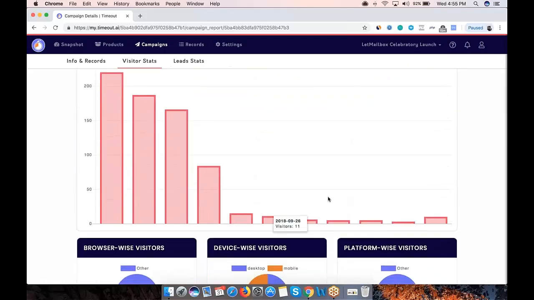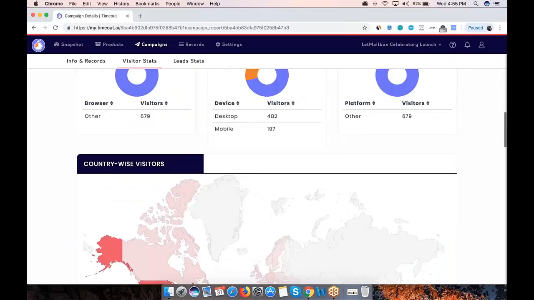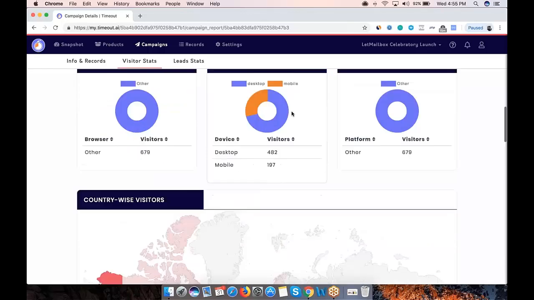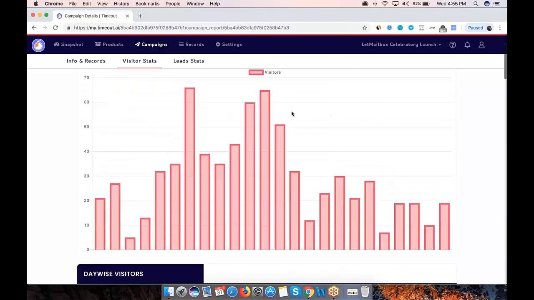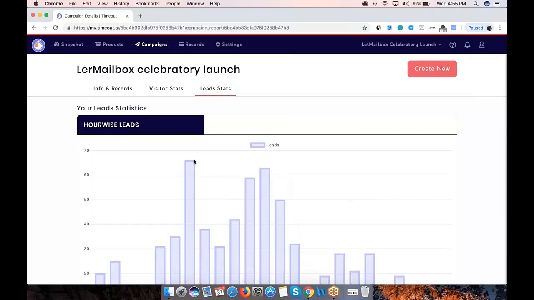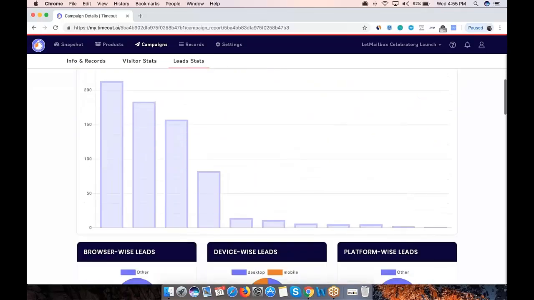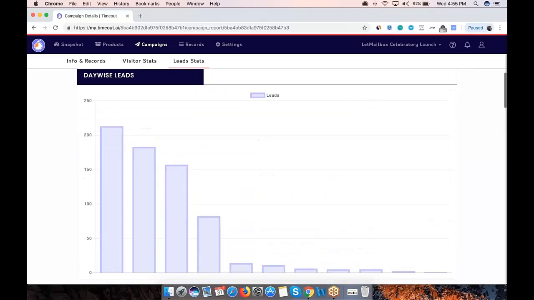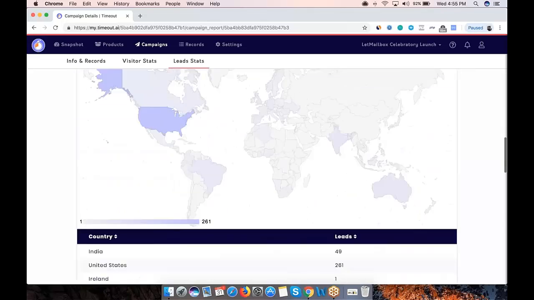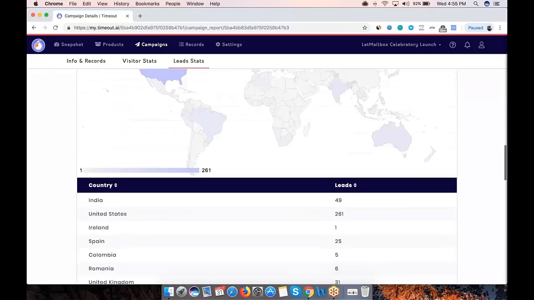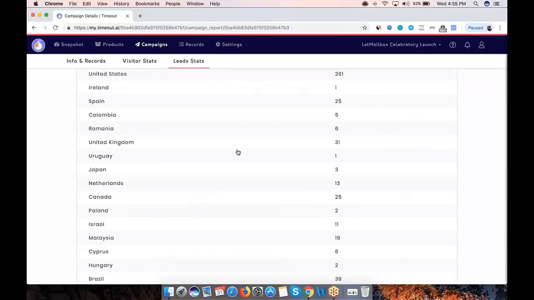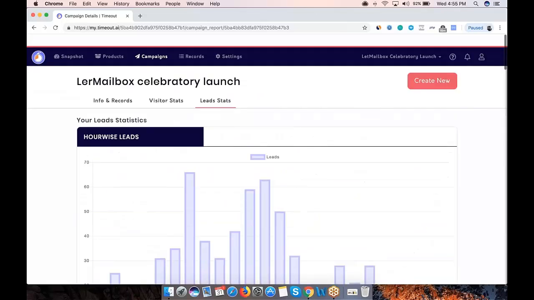And then we had the day-wise visitor graphs built in, and you get the browser-wise clicks, device-wise visitors, platform-wise, and all the other reporting. For the leads particularly, you also get all the reports out here, which is a really fantastic thing because you want to know how your leads are coming in, where they are coming in from, and which country has been performing the best for you. That's exactly how it works, and you can simply click on any one of these to see how they have been coming in so far.